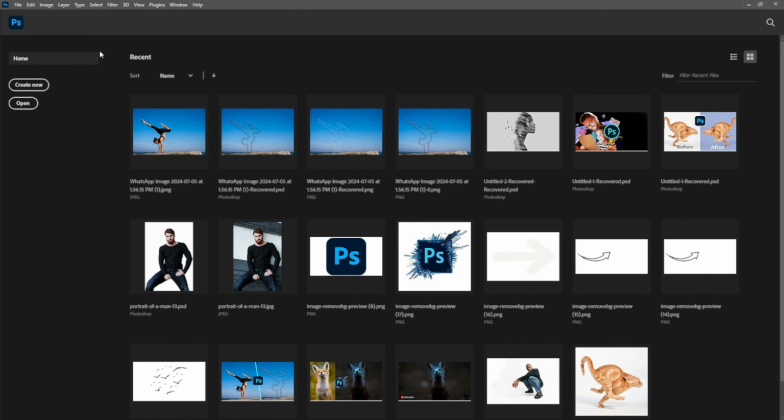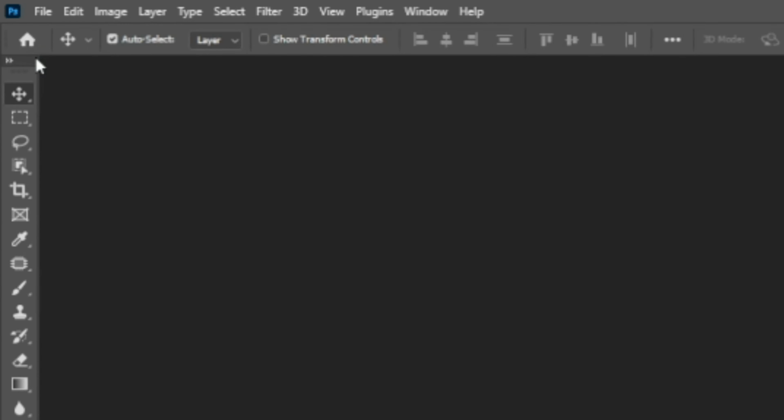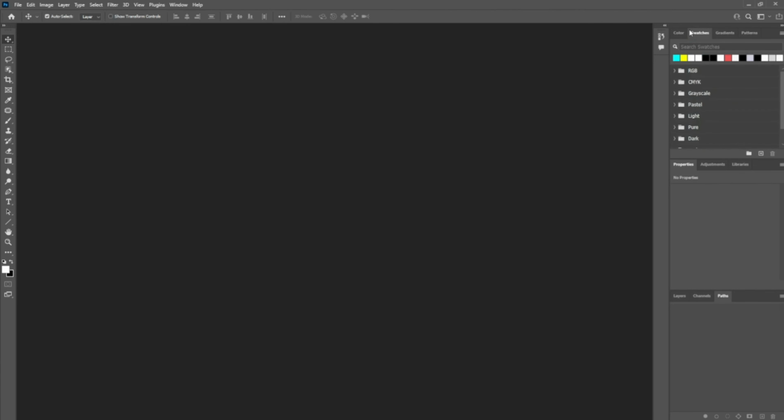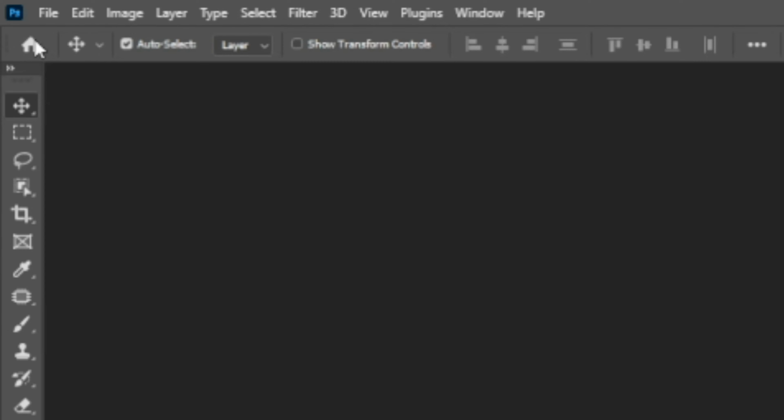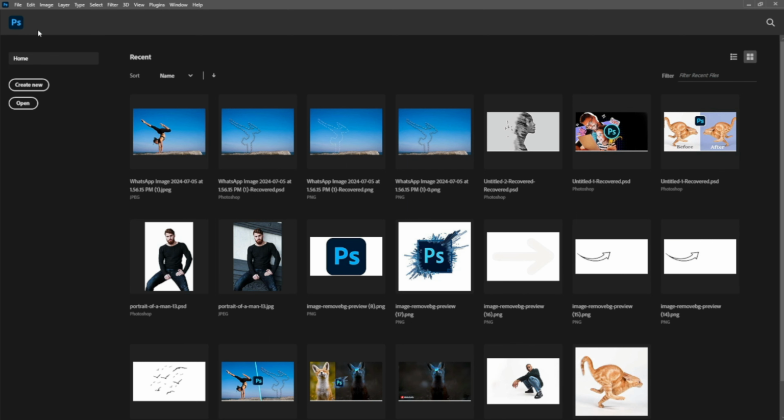Now, in order to actually start working in Photoshop, go to its logo, this one right here, and click on it. This will bring you to your workspace. If you want to go back to home, just click on this icon here that is shaped like a house, and it will take you back to the home screen. Click on the icon again.